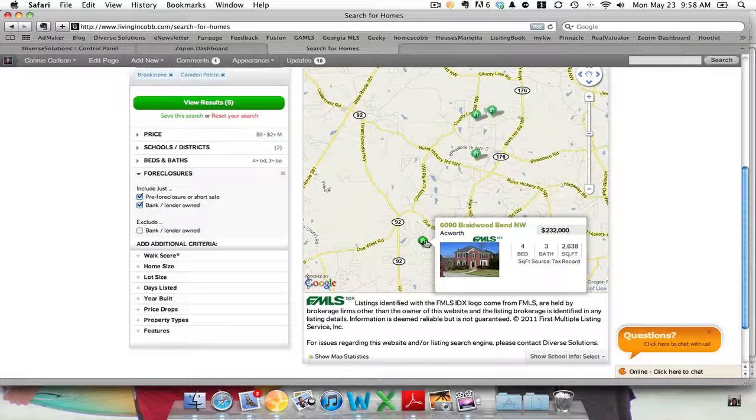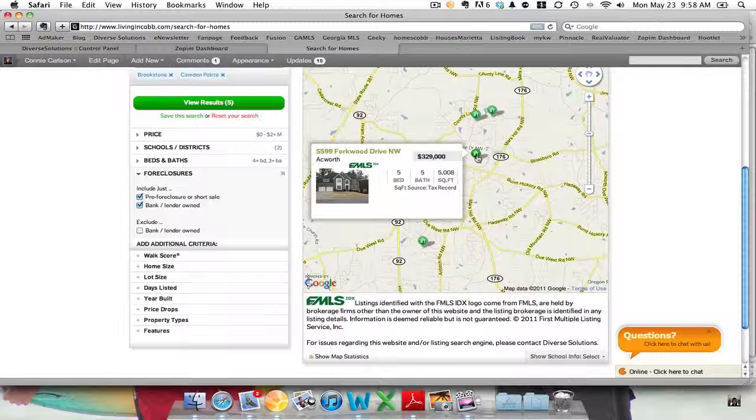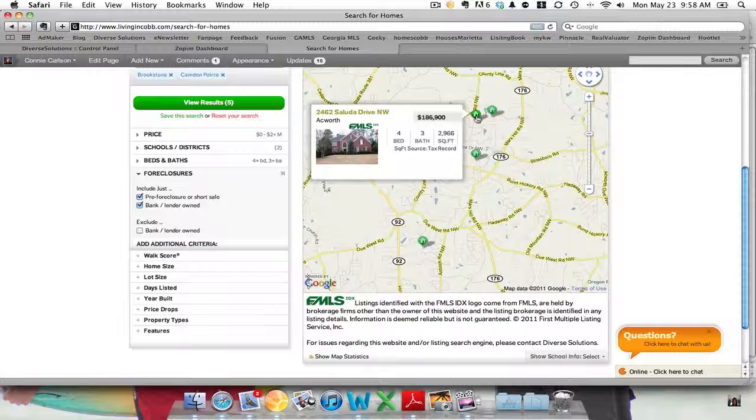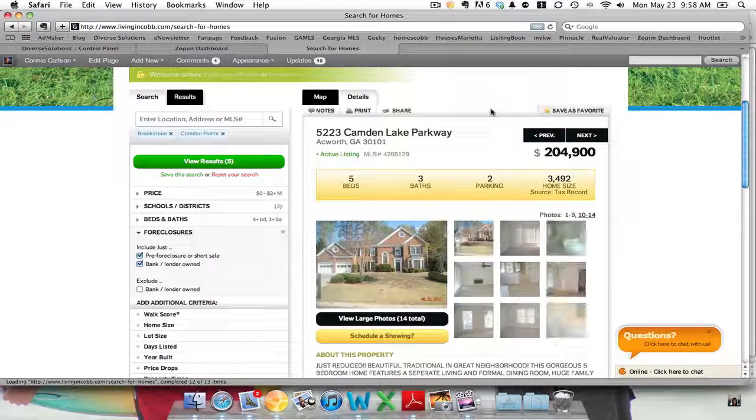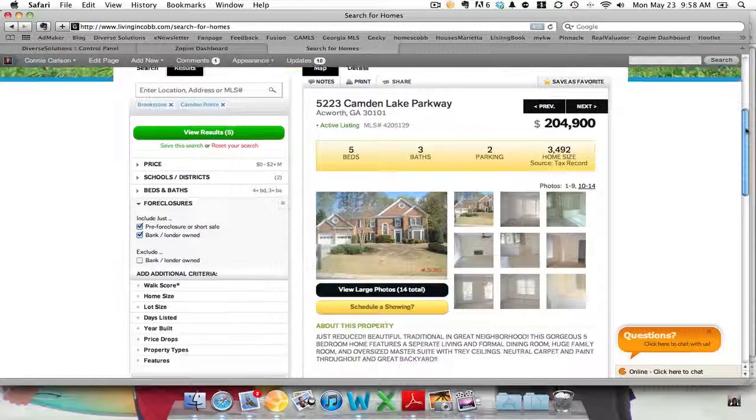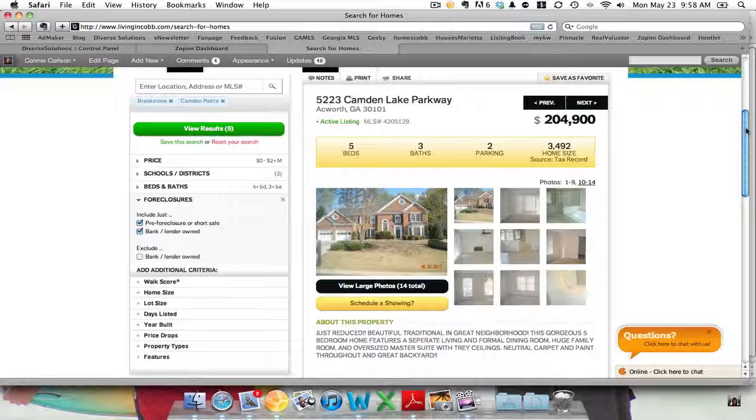If you hover your mouse over the little green circles, you'll get to see just a quick snapshot of the home. So say, for example, this house looks interesting. So click on that link. It's going to open up some detailed pages here. So here's 5223 Camden Lake. It tells you right up at the top, easy to see, 5 bedrooms, 3 baths, 2-car garage, and the size of the home according to the tax records.